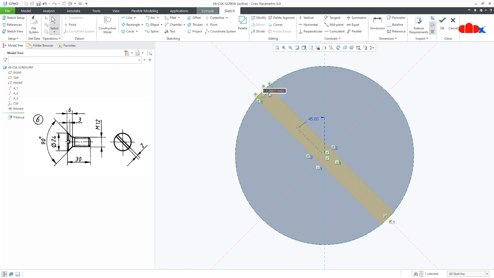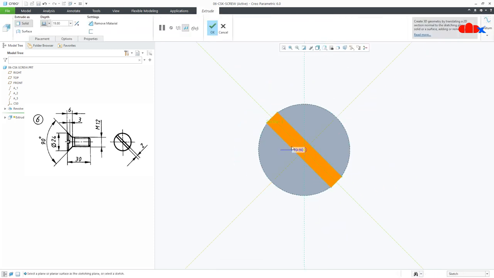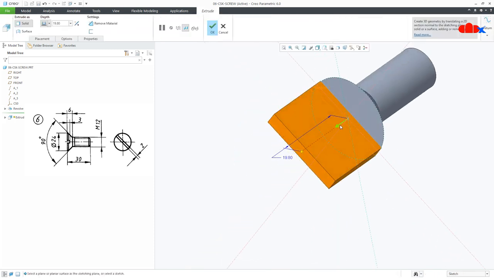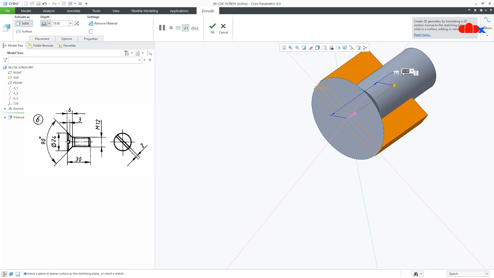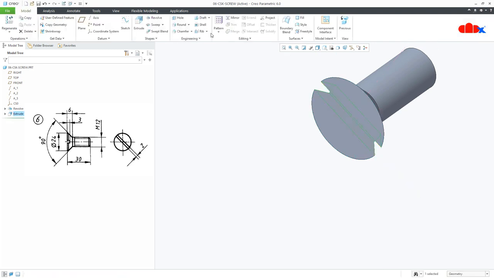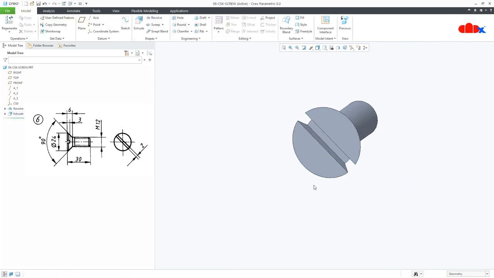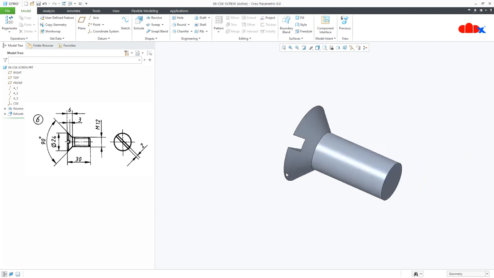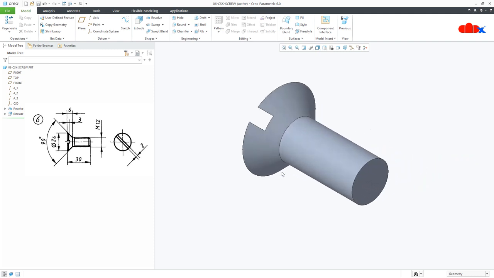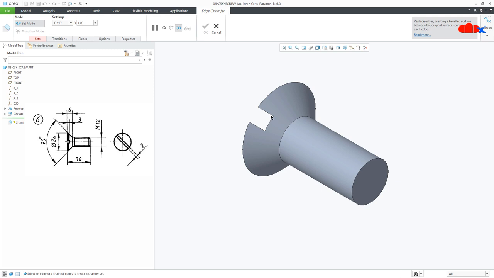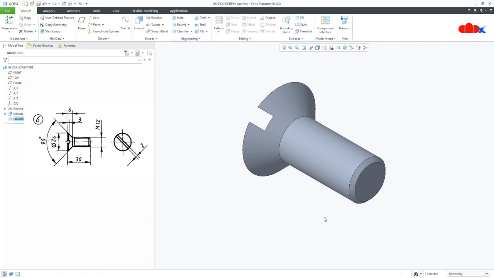Now this gap is 2. Say OK. Flip the direction. Now the depth is 3. Remove material and say OK. Now the next feature is a chamfer. So go to chamfer, select this edge. The value is 1. Say OK.